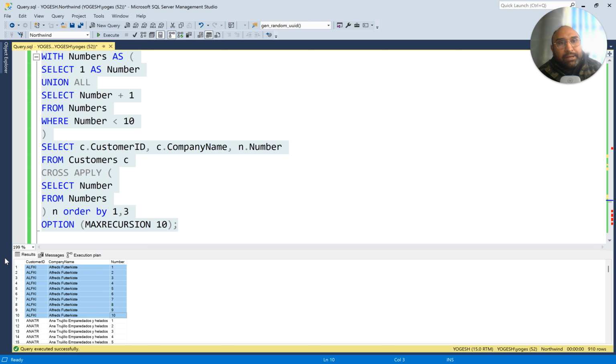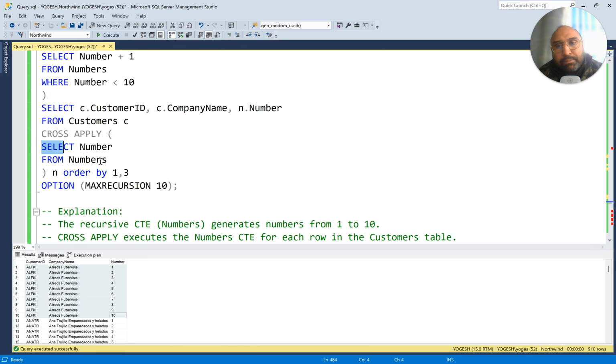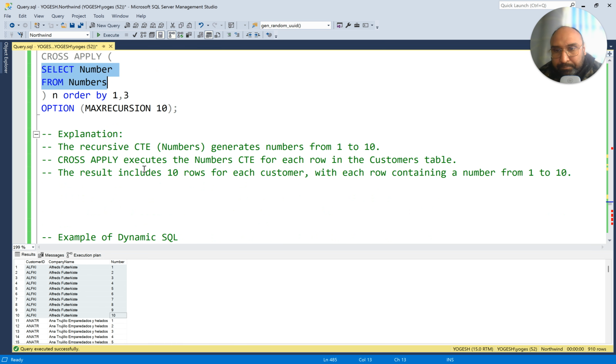So how can you replicate the same row 10 times? You can just produce the numbers 1 to 10 with a recursive CTE, and then just cross apply, and automatically that will work.